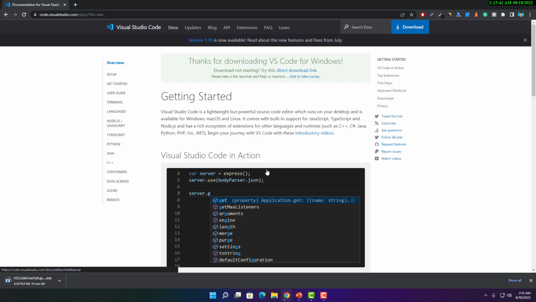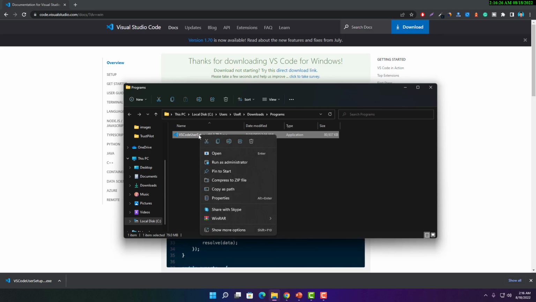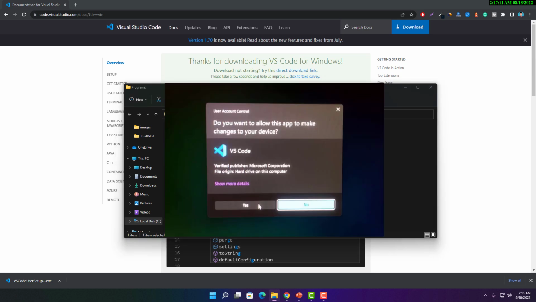Visual Studio Code starts downloading. Wait a few seconds. Well, Visual Studio Code is already downloaded. Now, to install Visual Studio Code, right click on your mouse and then click on Run as Administrator. The installation wizard will pop up. Click on Yes.